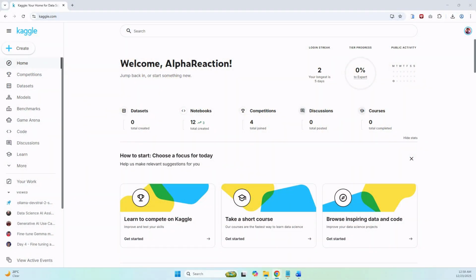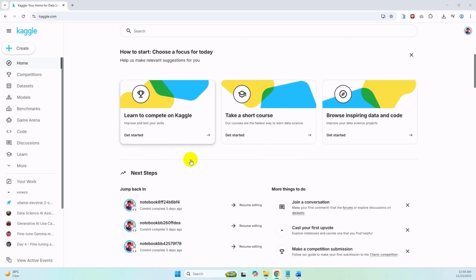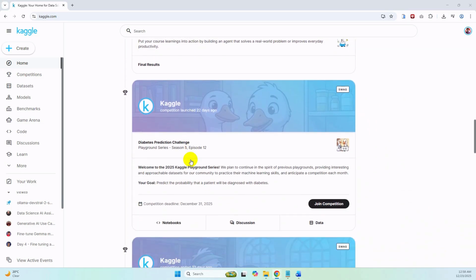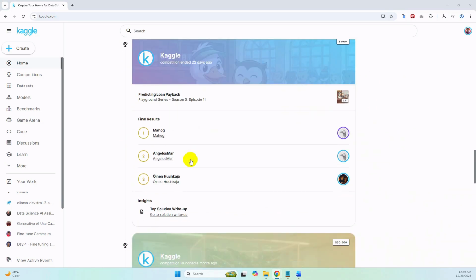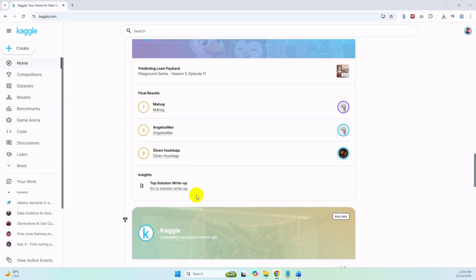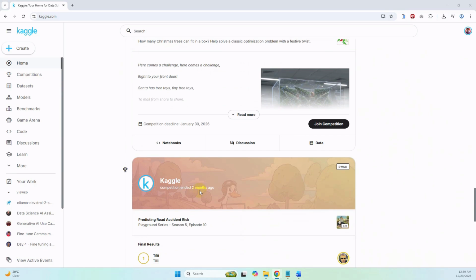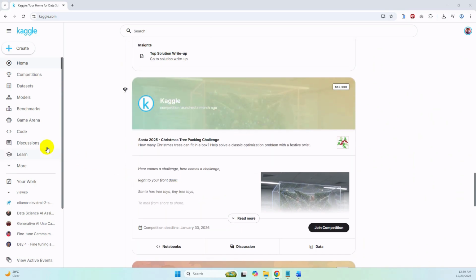Kaggle Notebooks provide a cloud-based environment for data science and generative AI experimentation. Users can access thousands of public notebooks containing complete source code for machine learning and Gen AI projects. The platform supports Python, GPUs, and datasets in one place. It is ideal for learning, prototyping, and benchmarking AI models.